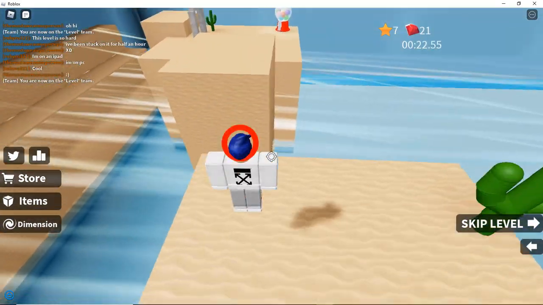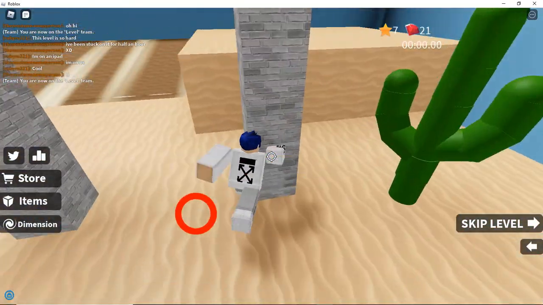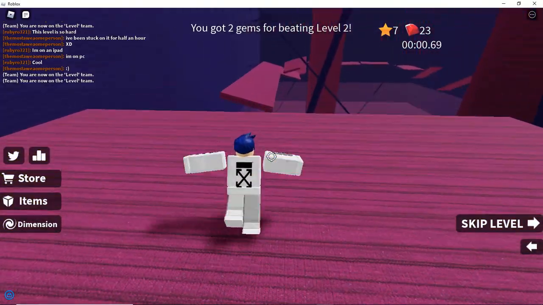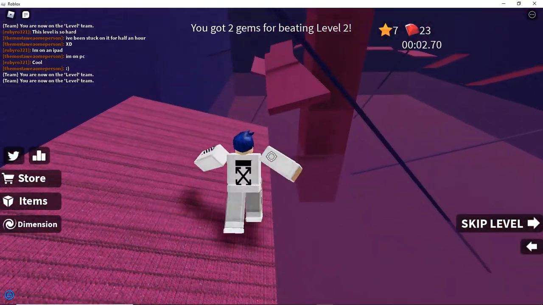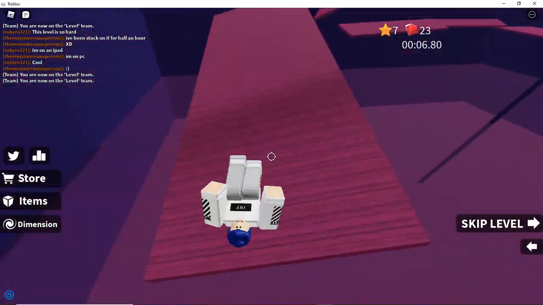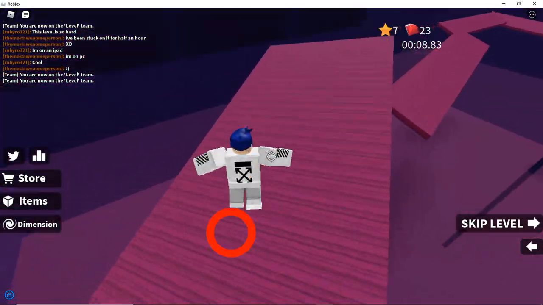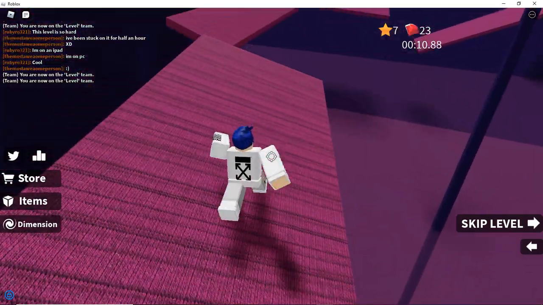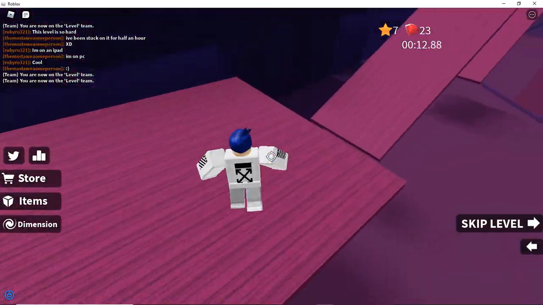Even the game that I'm playing right now, which is Speedrun 4, has GUIs. And if you don't know what they are, it's just the store, items, dimensions, skip level, Twitter code, and stats. Those are all UIs on your screen, and you can make them by using GUIs.